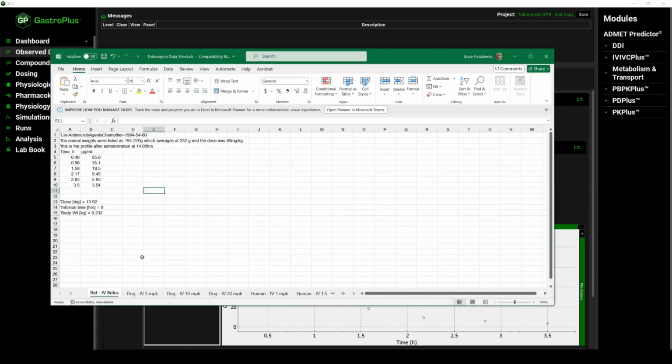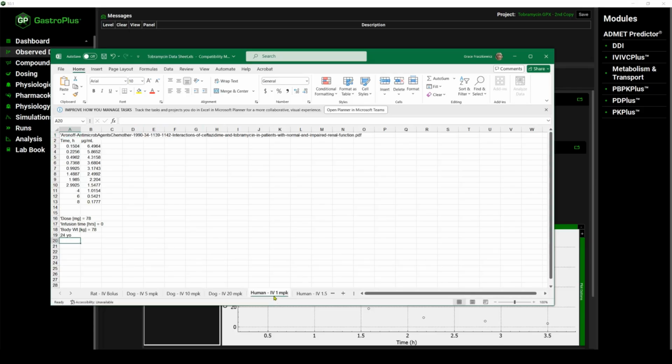This example involves rat IV bolus data for 16 milligrams per kilogram, one set of data. Three sets of dog IV data, also IV bolus. So it was 5 milligram per kilogram, 10 milligram per kilogram, and 20 milligram per kilogram. All dogs were 20 kilos in body weight. And 2 sets of human IV data. One was IV bolus, 1 milligram per kilogram body weight, and the second was IV infusion, 1.5 milligram per kilogram dose given to a younger subject, 14 years old, with 66 kilograms of body weight.